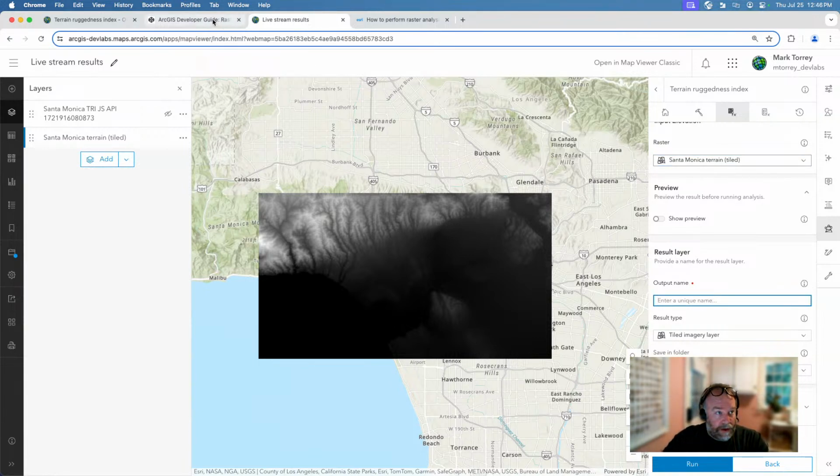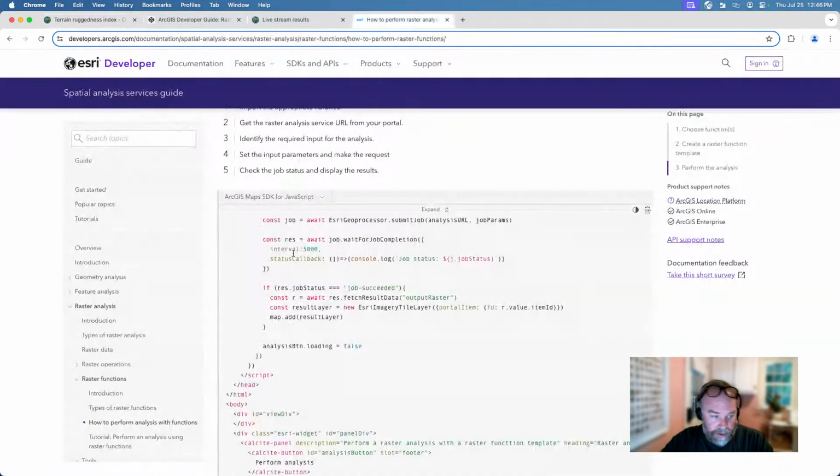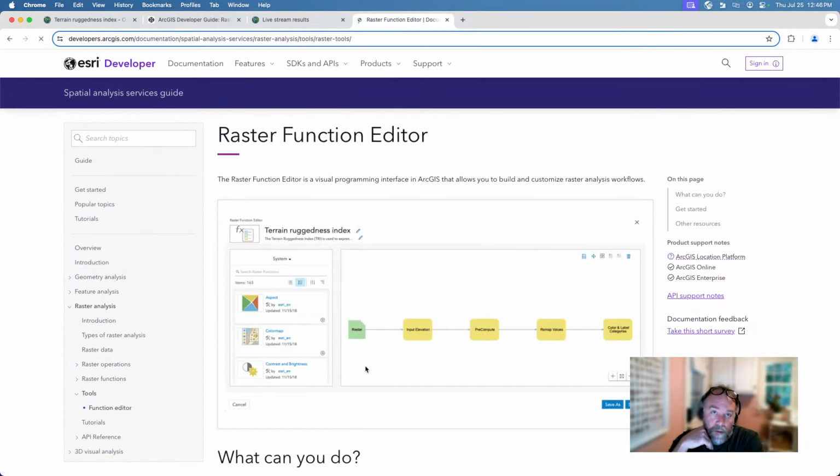spatial analysis is a large topic on its own, and raster analysis again is the new addition that we've added options or mechanisms to run these operations programmatically.